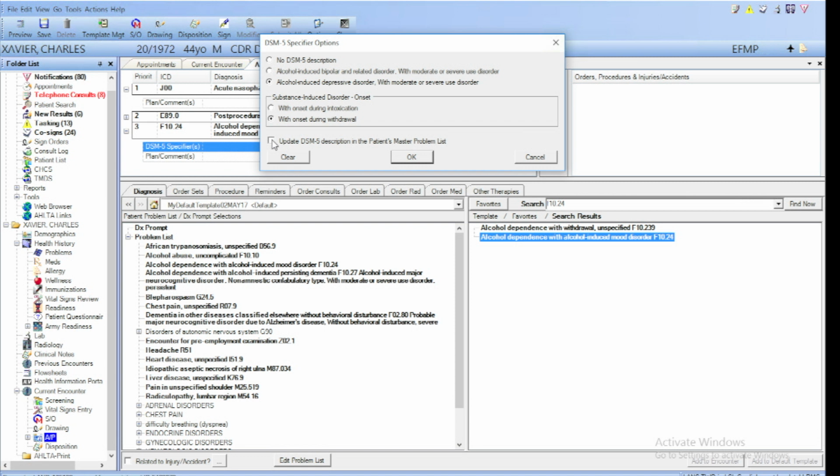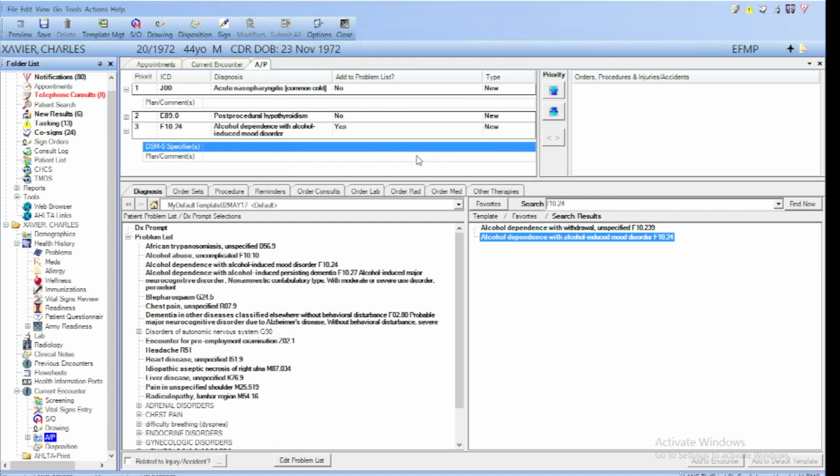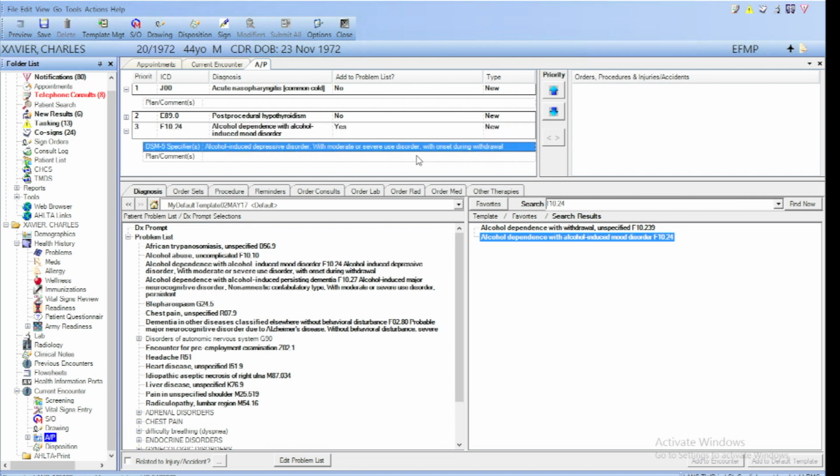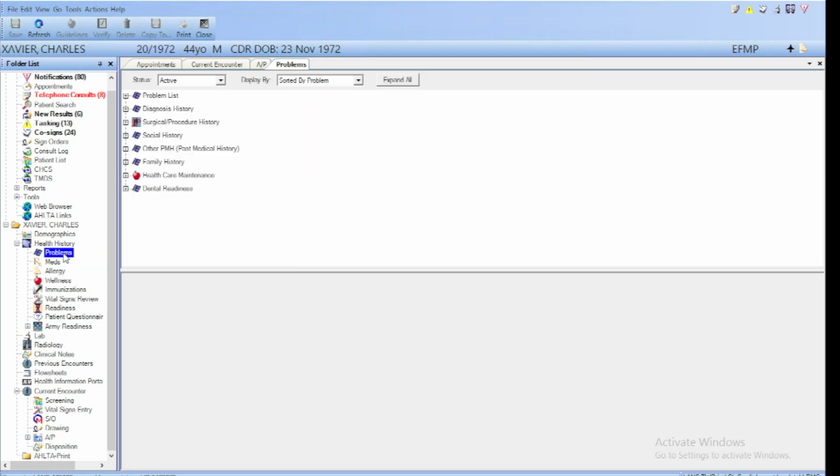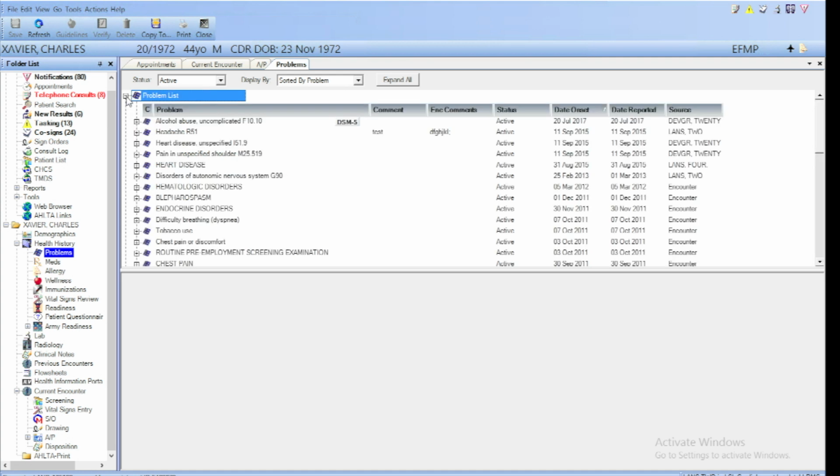Choosing the correct one for my patient, I can even select the appropriate modifiers that are available in the DSM-5 for this particular diagnosis. Since I've clicked here to update the DSM-5 description to the patient's master problem list, you can see this text now here in the problem list in the AP module. It actually shows everywhere in AHLTA we see the problem list, like in the auto sites and here in the problem list. It can also be added, modified, and deleted here in the problem list as well.